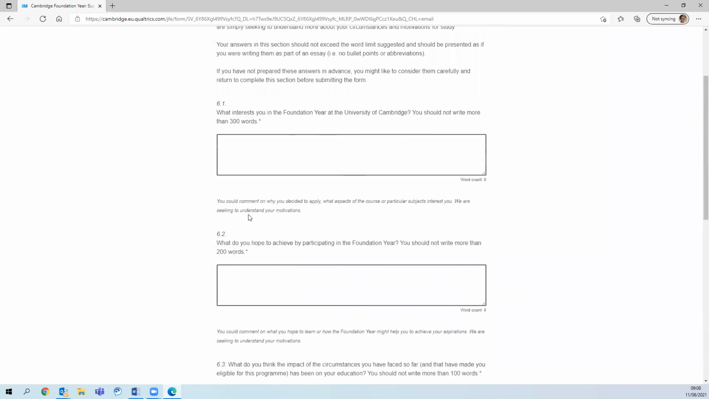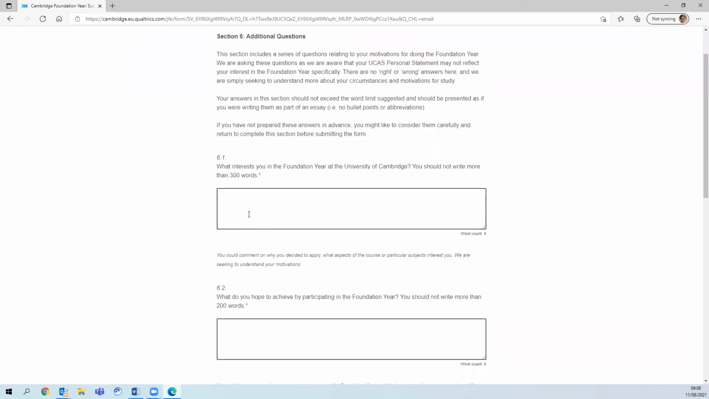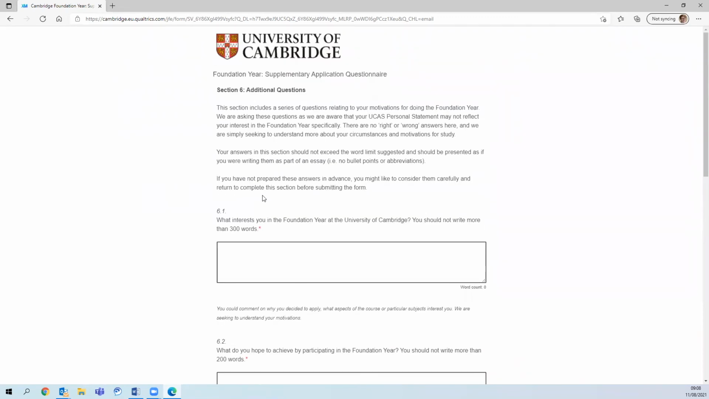This is because we know that if you're applying to more than just the Cambridge Foundation Year, your personal statement will probably be very focused on one subject. There may be specific things relating to the foundation year that you'd like to tell us, but it's really helpful for us to receive this because it means that we can learn a bit more about you.